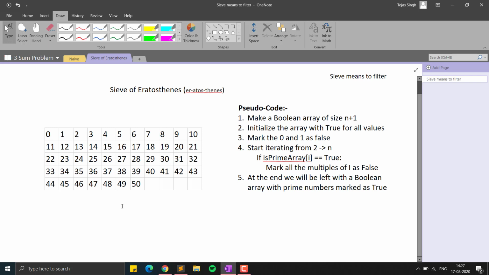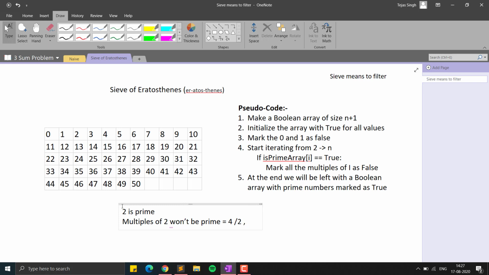You can see that if 2 is a prime number, then the multiples of 2 won't be prime. You can check that 4 can be divided by 2, yes, and 8 can also be divided by 2. 8 modulus 2 will be 0, and similarly you can check for 48. It can also be divided by 2, so it is not a prime number.